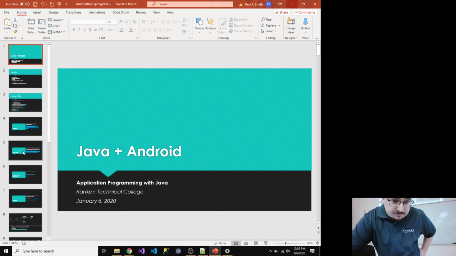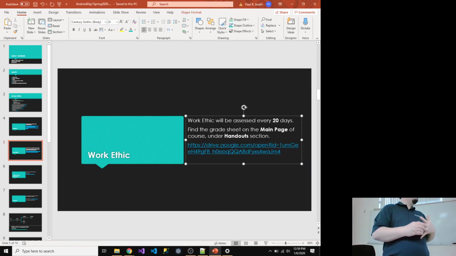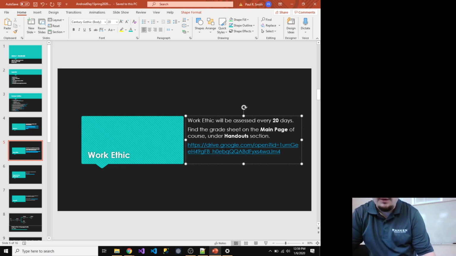Let's go back here. So your work ethic, I don't think I've set those up on Inside Rankin yet, but there'll be an assignment there for every 20 days. So we'll have 4 assignments total, and it'll be an average of that. So I'll grade you 4 times this semester. The rubric for this, the grade sheet for this, is on the main page under handouts. And take a quick look at it so you know what it looks like.